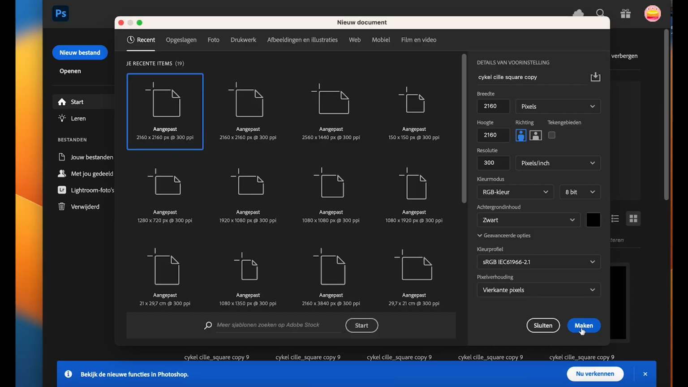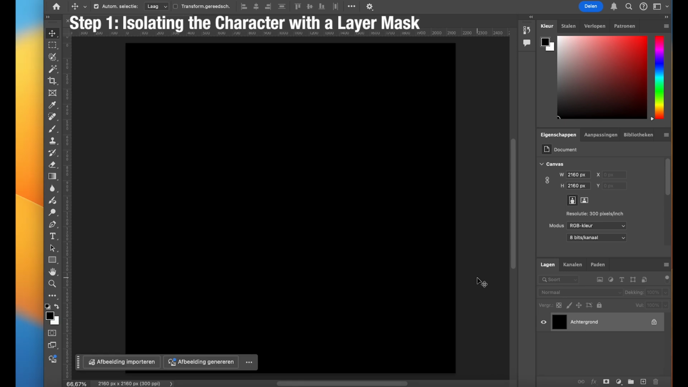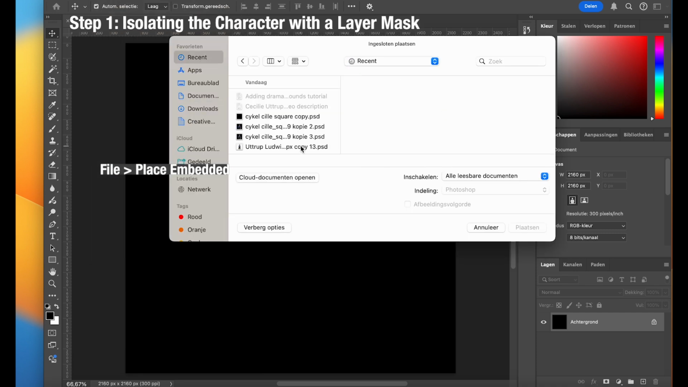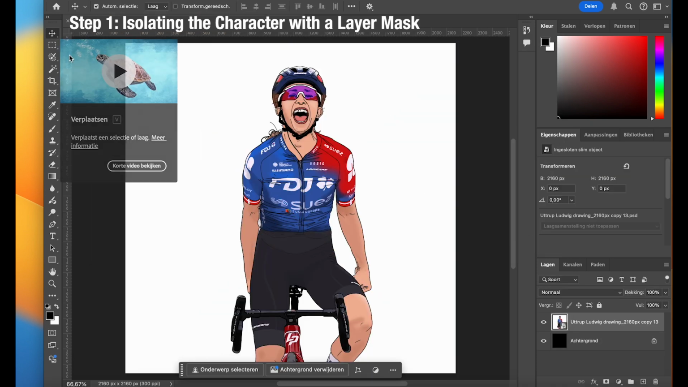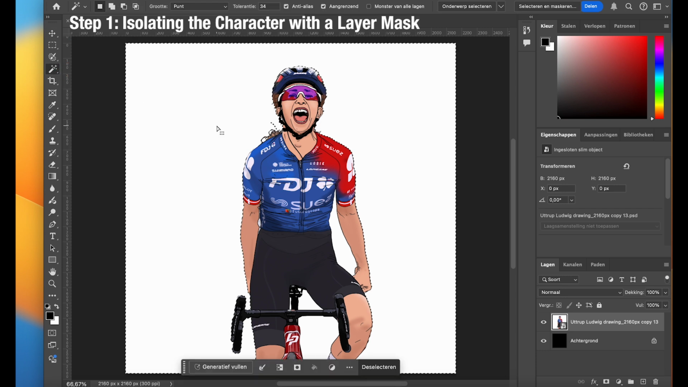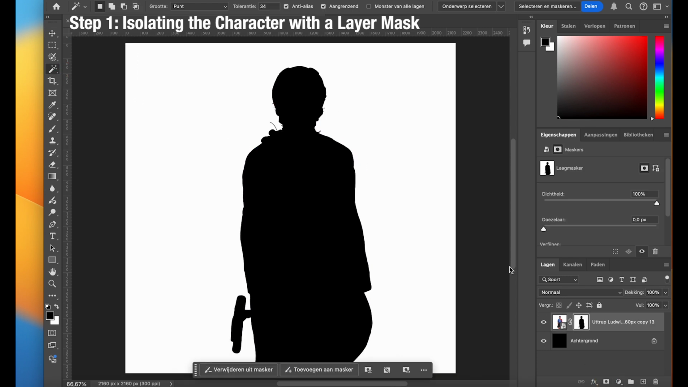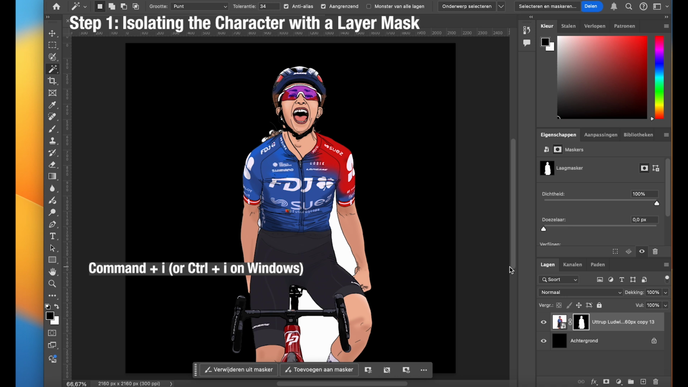To start, a helpful tip is to set the background layer to black. This makes it easier to spot any leftover white pixels around the character after you've applied your layer mask. First, make sure your character is on its own layer. Use the magic wand tool to select the largest area of white around the character. Once selected, create a layer mask on the character layer.